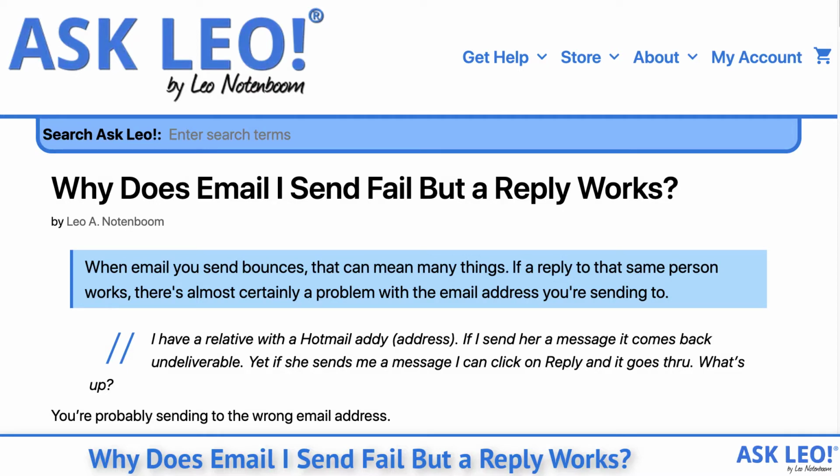When email you send bounces, that can mean many things. If a reply to that same person works, there's almost certainly a problem with the email address you're sending to.